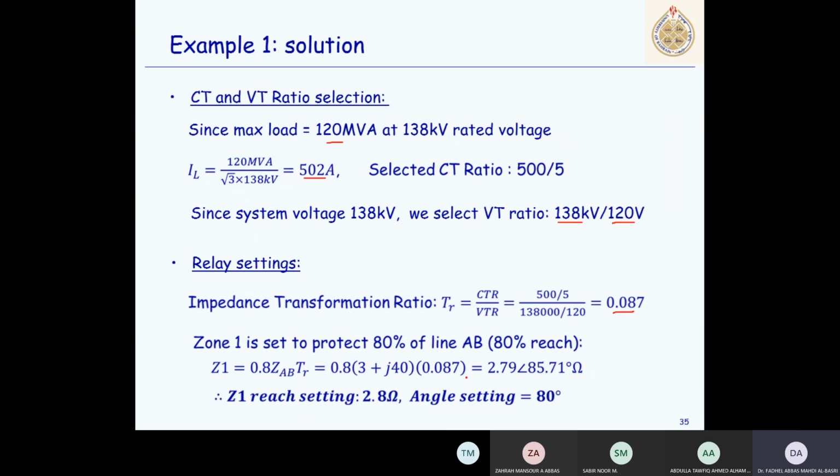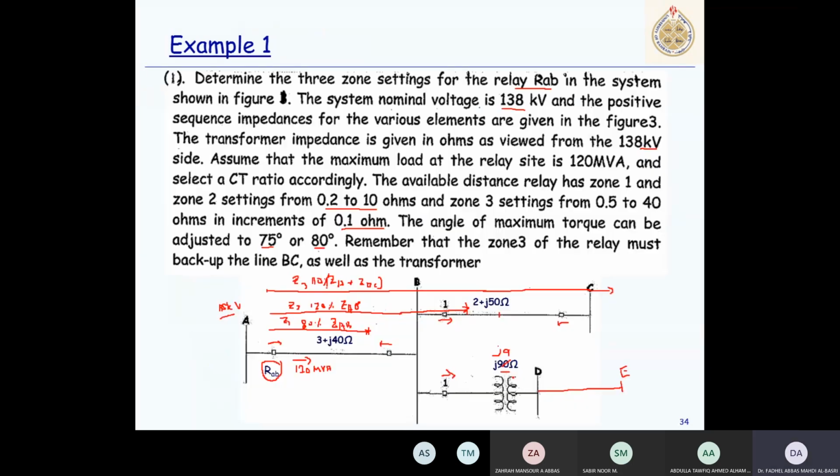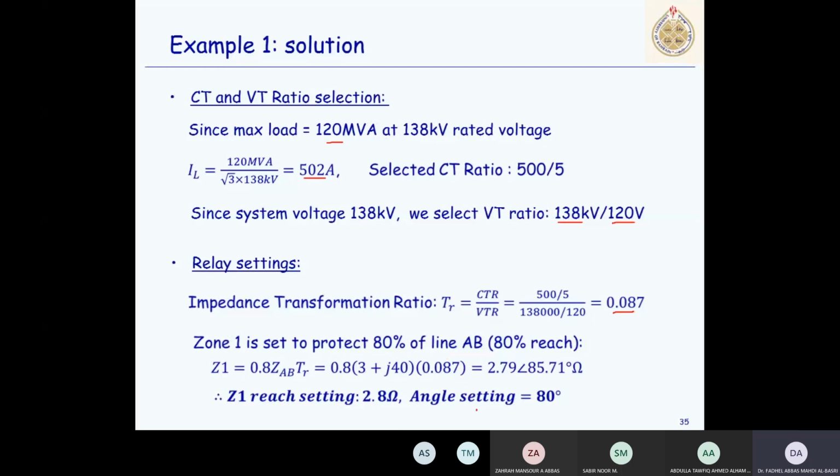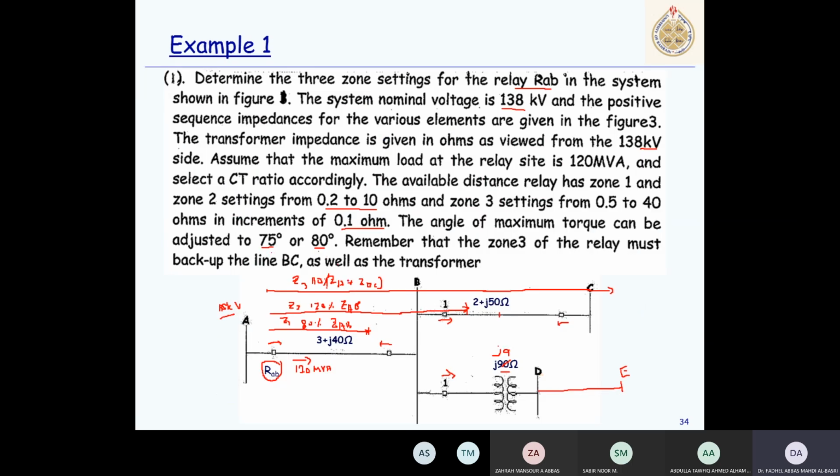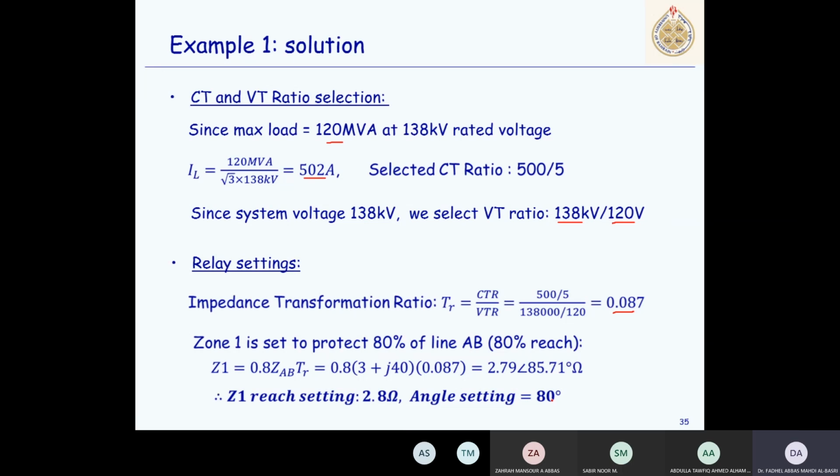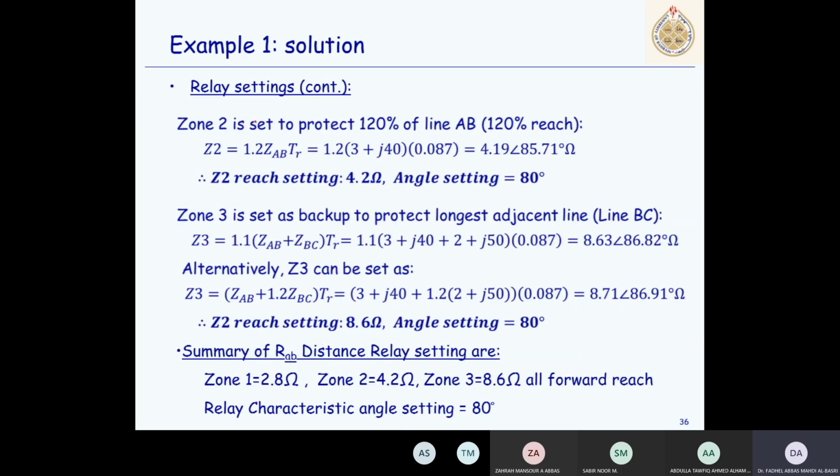It will see this 80% as 2.79 with an angle of 85. Because the settings are available in steps of 0.1, the setting is 2.8 and the angle is 80. Because we have 75 and 80, I'll choose the closest one. In this case, 80 degrees is the closest. We sometimes also call this the characteristic angle instead of just an angle.